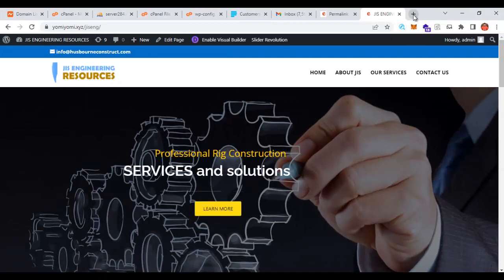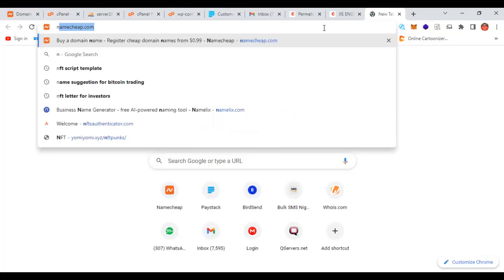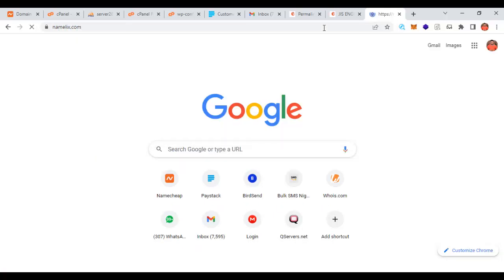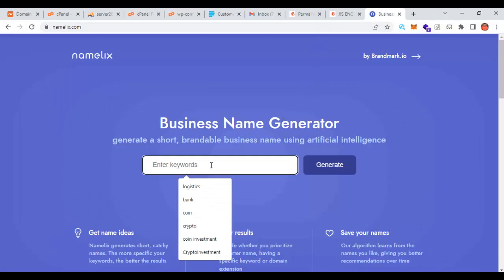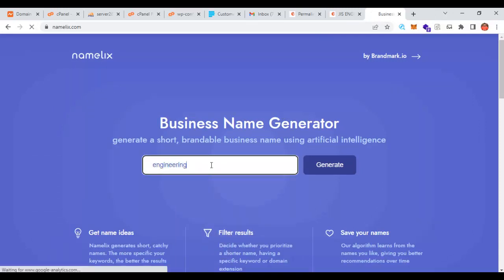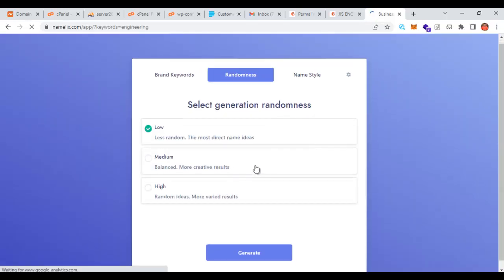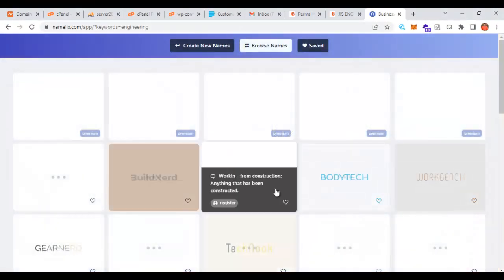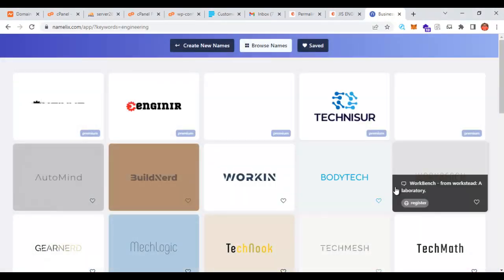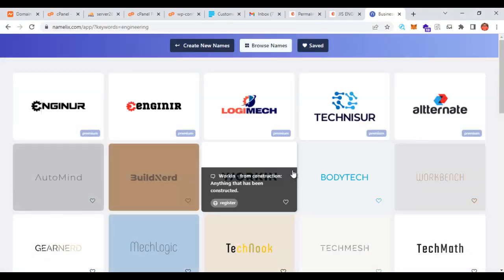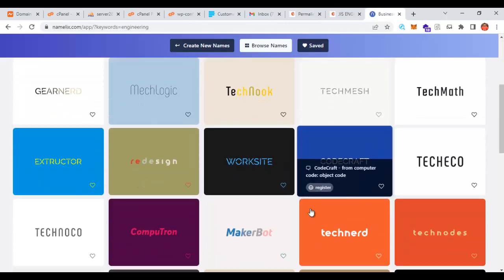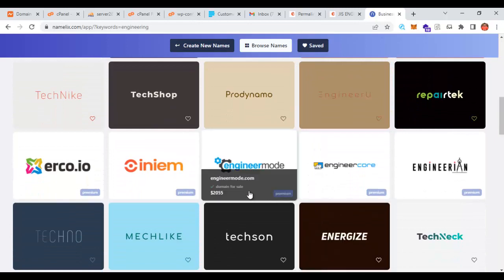So I'll just go back to Namelix. I usually get logo ideas from Namelix.com. So I'm going to say engineering, and I'm going to click on generate. It's going to generate engineering logos for me, right? So these are engineering logos. Don't forget, this is what I have here, and then I'm going to look for a similar logo.